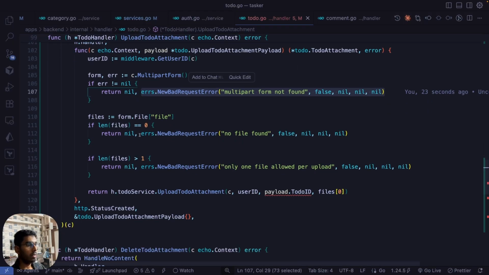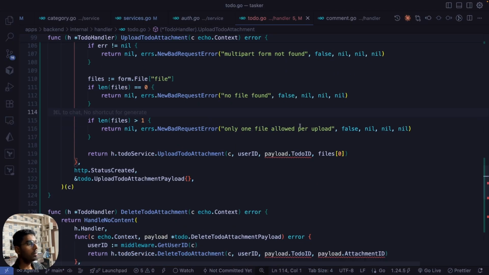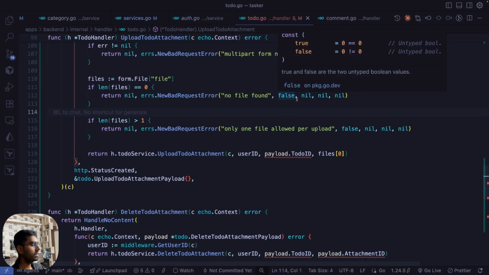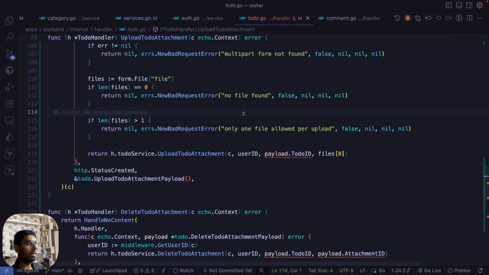Then we check whether at least a single file exists or not. If it does not, then we send an error there. Then we check if multiple files exist, since in this endpoint we are only supporting a single file. If the client is sending multiple files, we send an error there. Finally, we pass our to-do ID and the content of the file to our service layer.